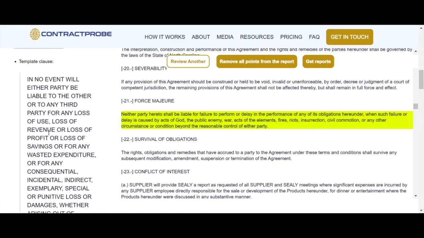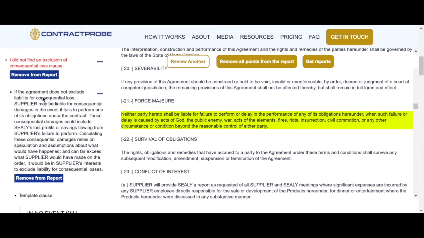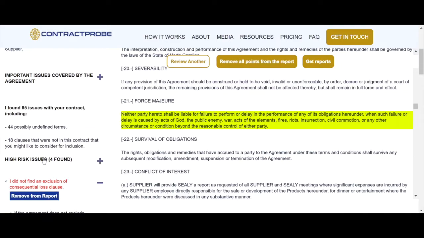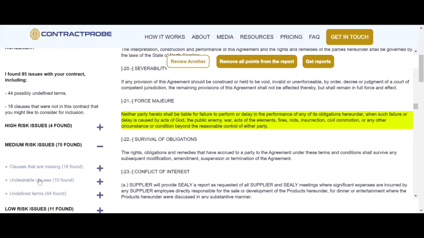What ContractProbe does out of the box, so for people who haven't entered into such an arrangement, is to provide you with some template wording for missing clauses that you can then adapt to your own particular circumstances, taking into account your commercial imperatives on a particular deal. And so that is the wording that is being provided here. So they're the high risk issues. You can then look at the medium risk issues and do the same thing.